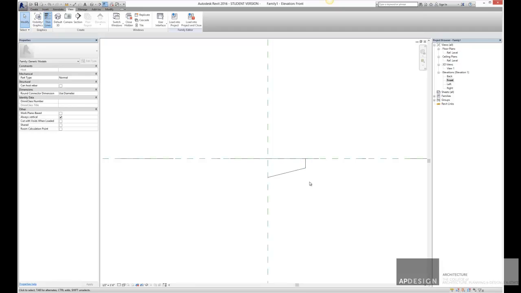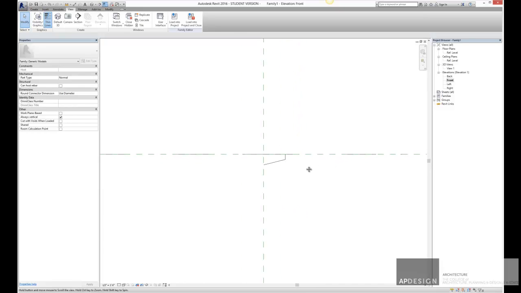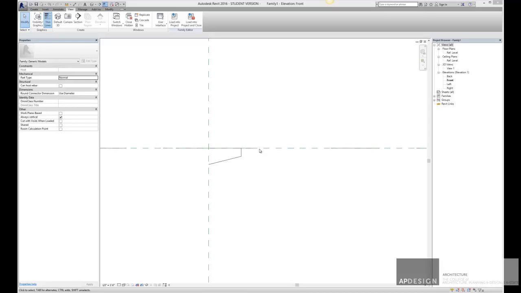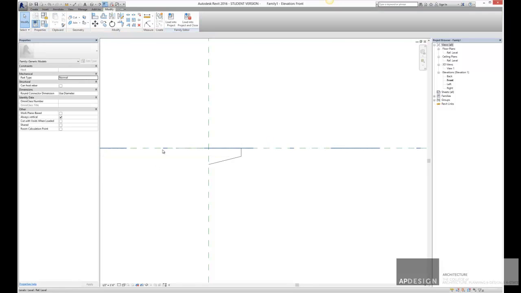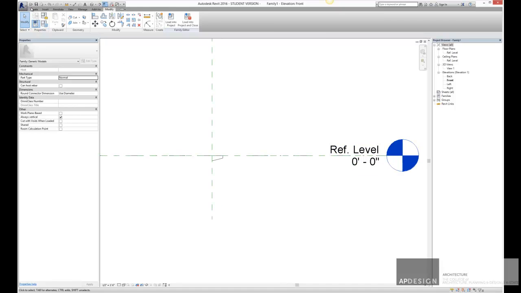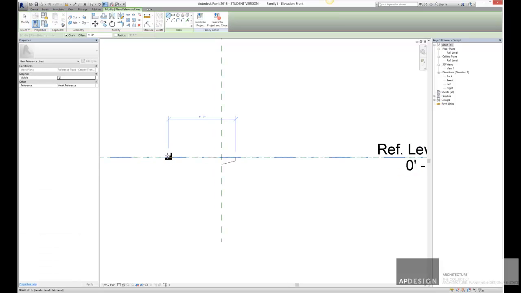Alright, so now we got that taken care of. What we want to do also is to create an offset for what is called the front of glass and what will be the back of glass. So what we'll do is we'll grab this reference line here, and we're going to create another reference line. So up here, grab a reference line and just draw a parallel line.